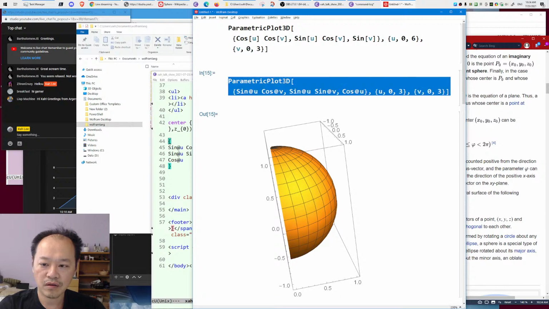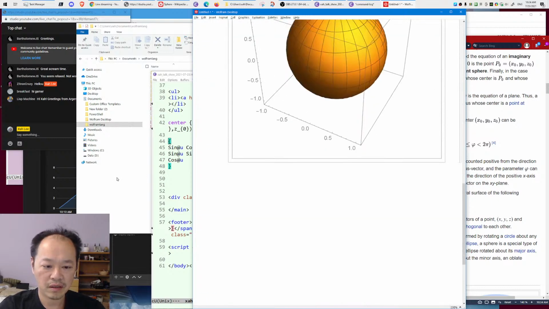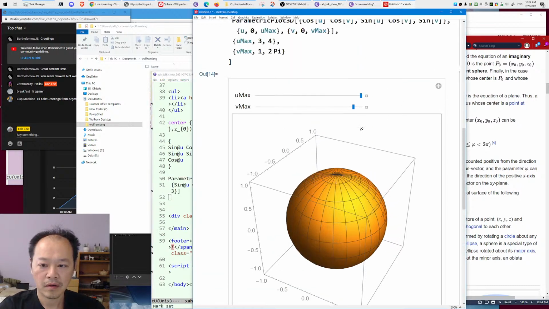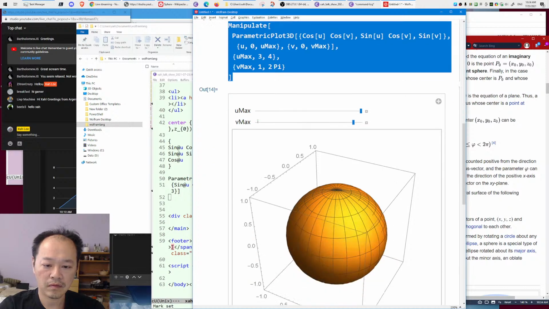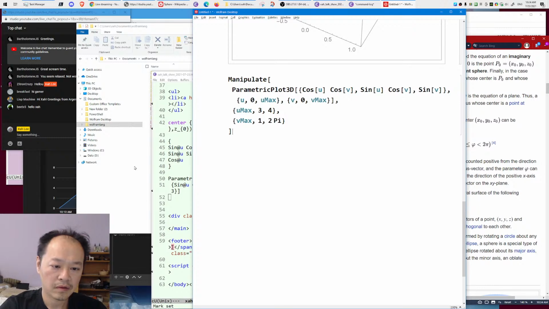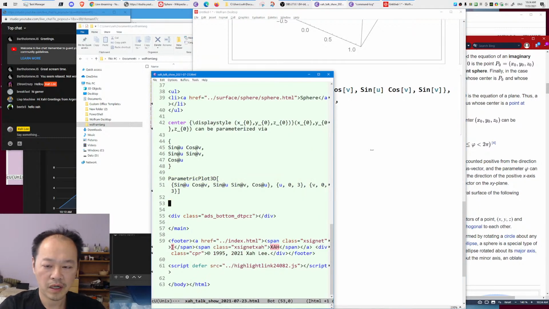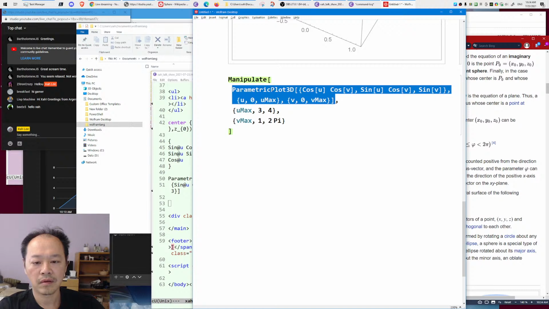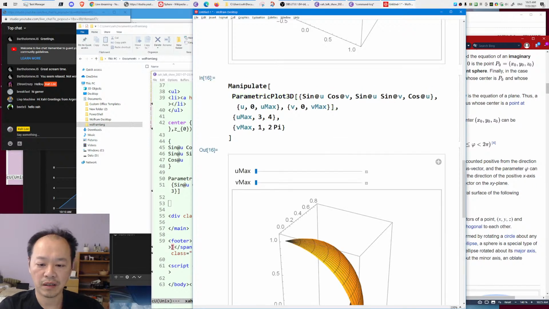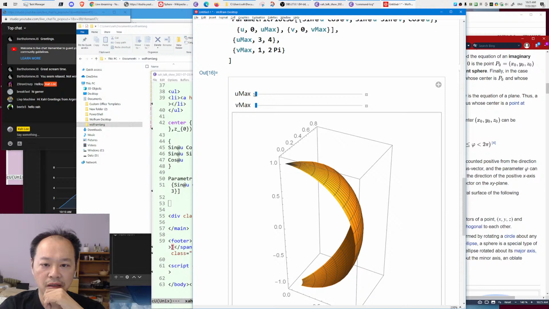Okay, so let's try to manipulate this alternative formula, okay? Hello, Beatrix. So copy that. This is the formula, and this is U max, this is V max. Okay, do it. Now let's see.